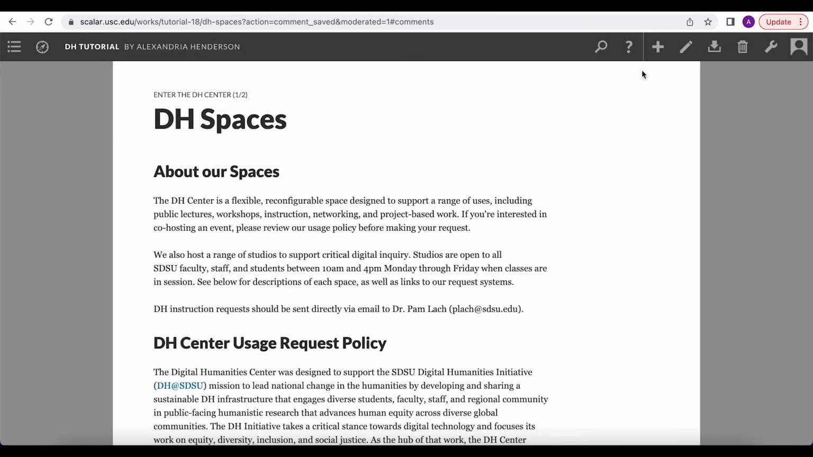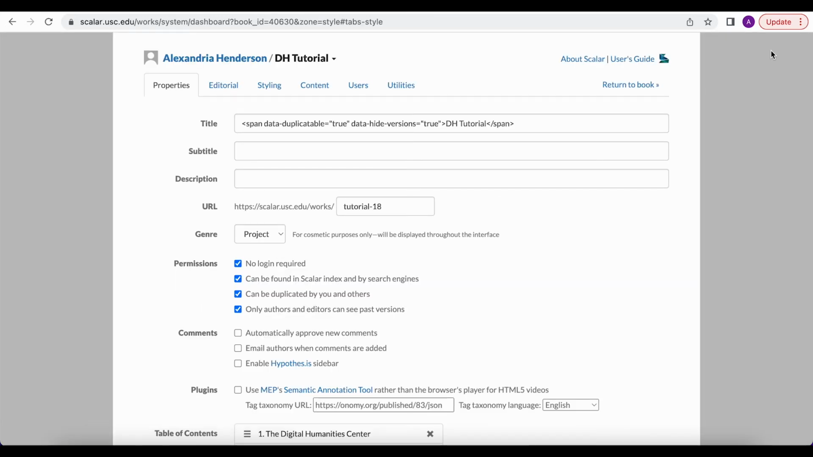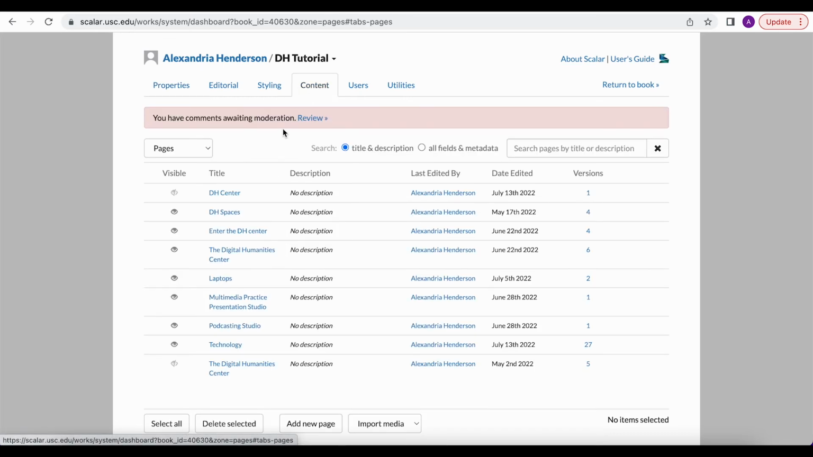So the first thing you're going to do is go to the Scalar header bar and click on the dashboard, which is this tool icon in the top right-hand corner. Once you've done that, you're going to click on the Content tab in this header bar in the center. So once you've done that, it'll open up this page with all of the content in your Scalar book.